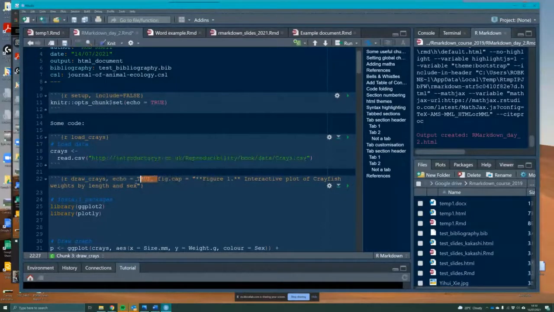We don't need that. So you can see we've already got one chunk option here. I've specified the figure caption. And one thing you can notice is that I've actually put some Markdown formatting in the figure caption. And if you do that, it will render your figure caption with that Markdown formatting.